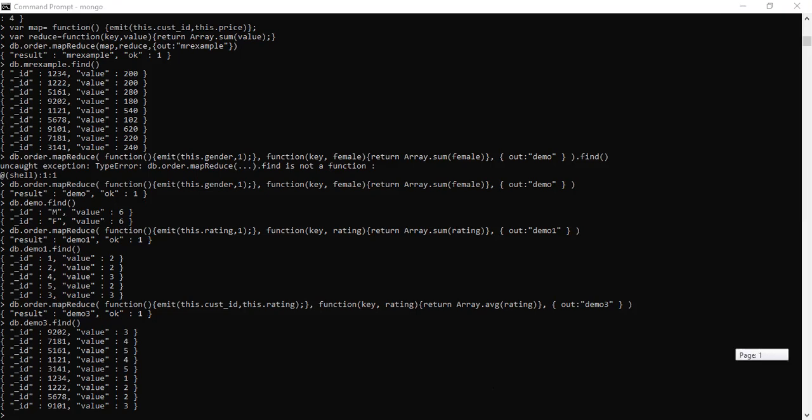All of you remember one thing: as per the MongoDB documentation, MapReduce is a data processing paradigm for condensing a large volume of data into aggregated results. What is the meaning of aggregated result? Here we are performing the average of rating, summation of rating, counting the female, counting the male for our particular relation order. This is the aggregated result we expect from that table, and we want to perform it under the MapReduce functionality.